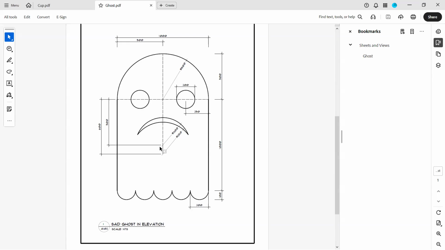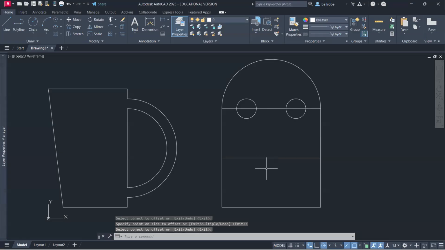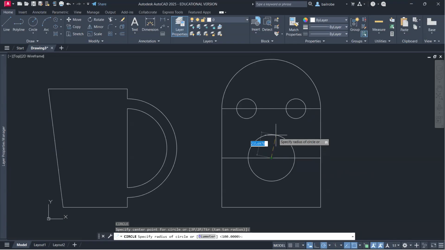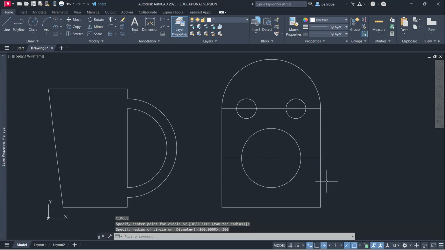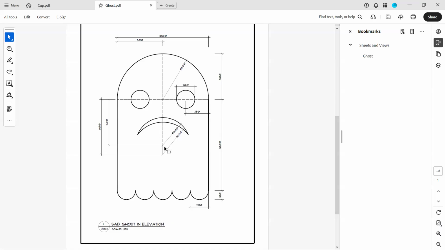Okay? So now I'm going to draw my circle, space bar to end the offset command. And I'm going to draw a circle from the middle, from the midpoint. The radius is 300. So from 500 away, draw a circle, the radius of which is 300.